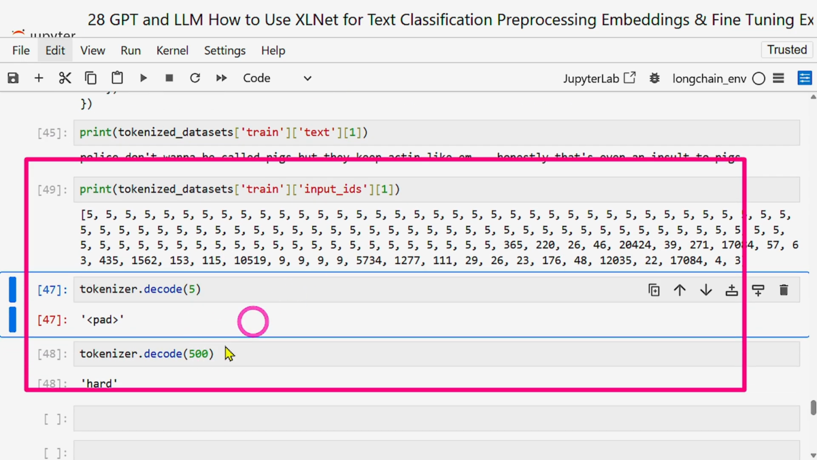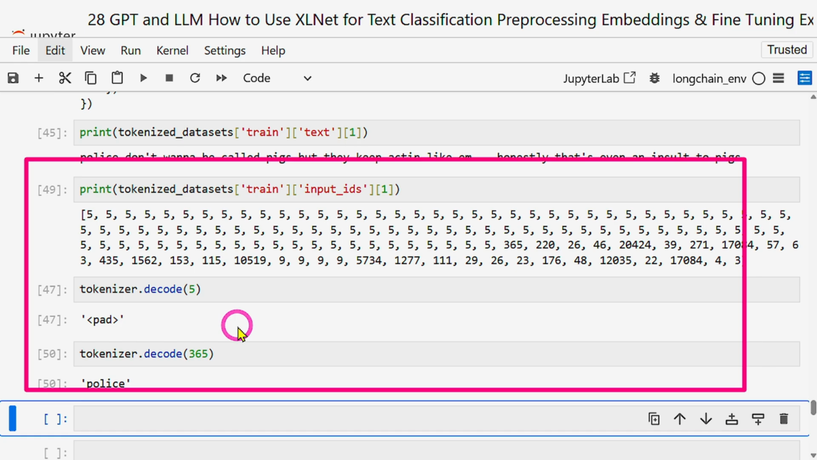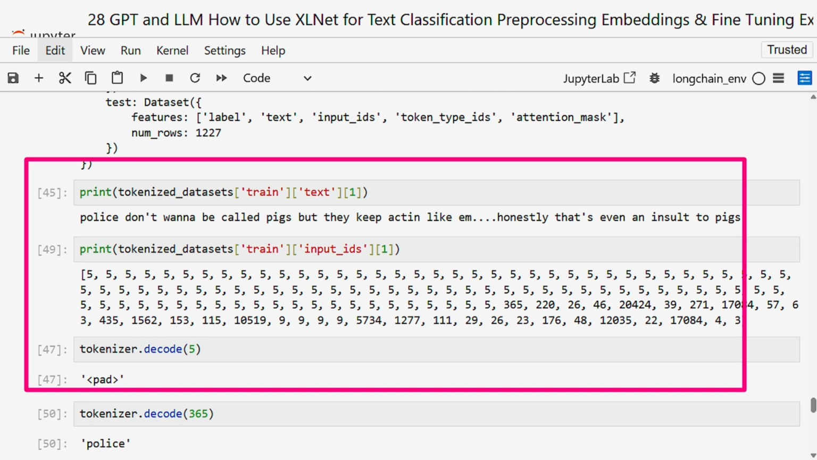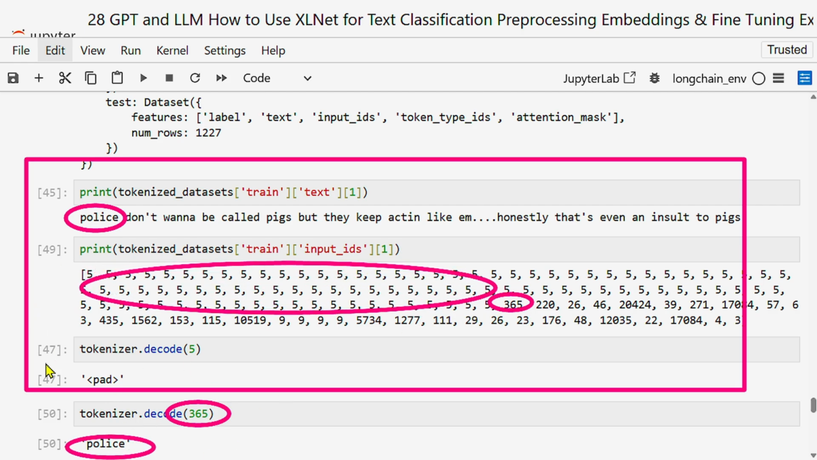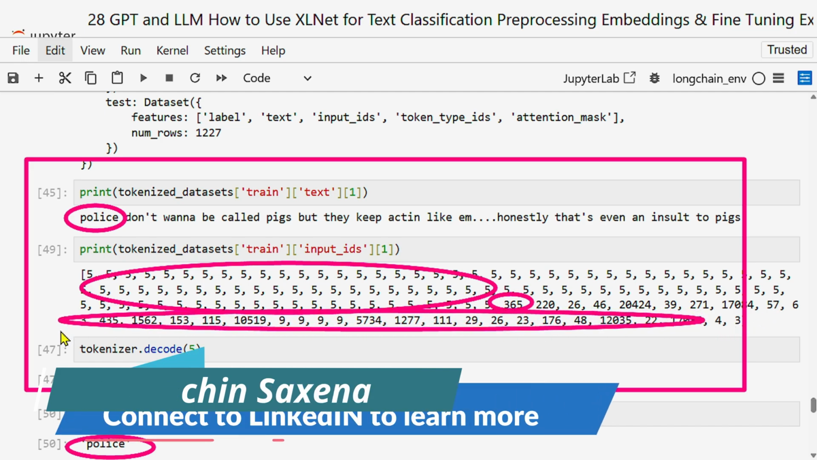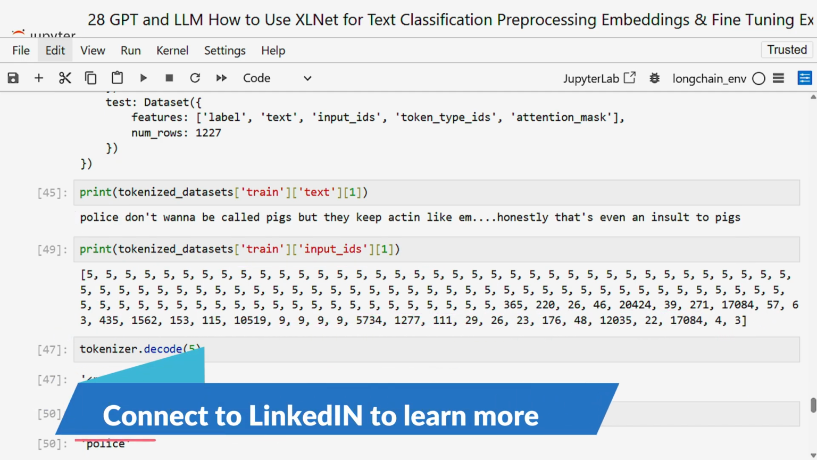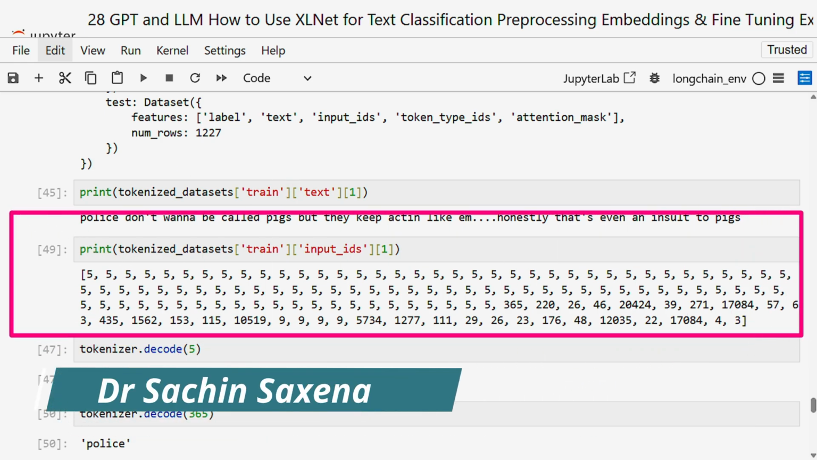So this is 365. Let's decode 365 here. Can you see this is showing police? So where it has written police, you can go back here. The first word is police here, and the first word is police here, and 365 is representing police, which means everything here, 555, is representing padding, and these words are defined by these large numbers only. So this is how you can define your text in a different embedding format.